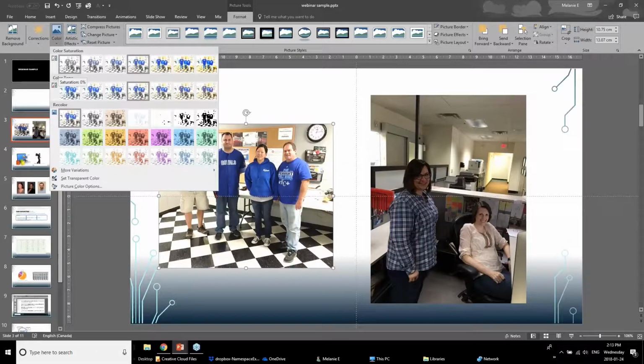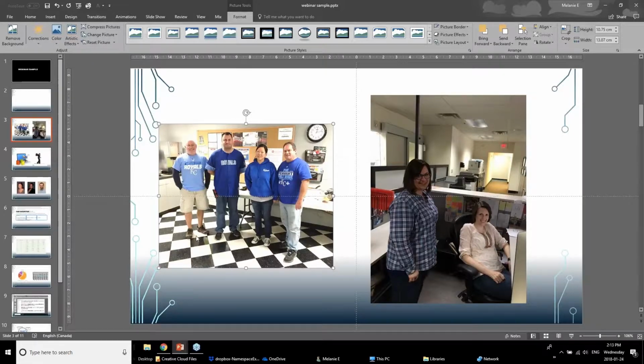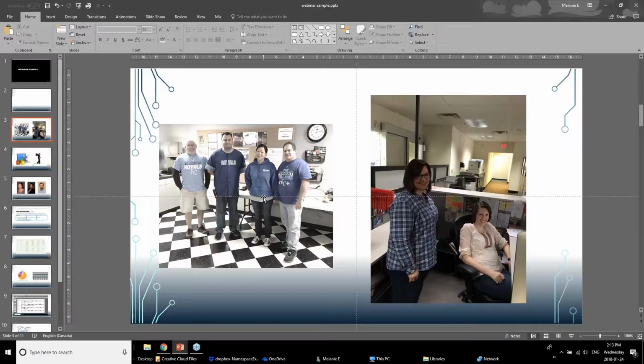There are some color saturations I can choose. One is 33 here, a preset. What it does is make it just a little bit more subdued. The colors are not so bright. I can also make it grayscale.